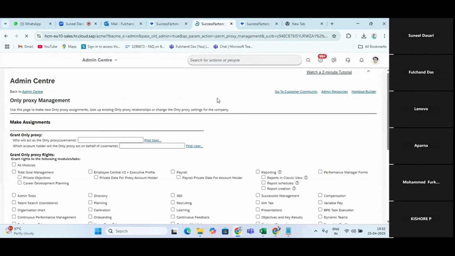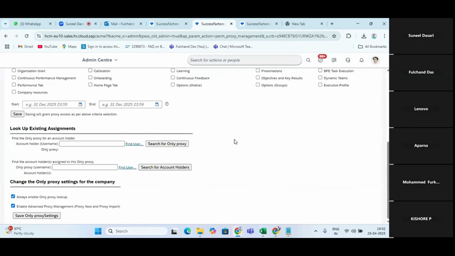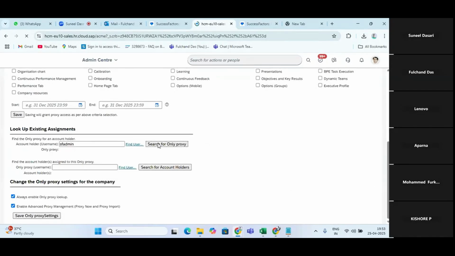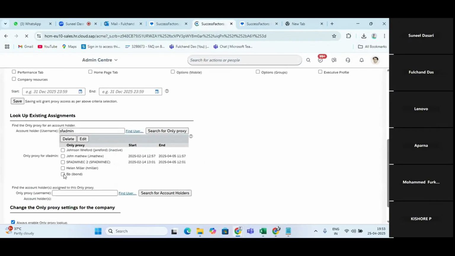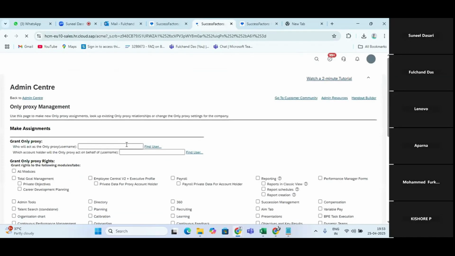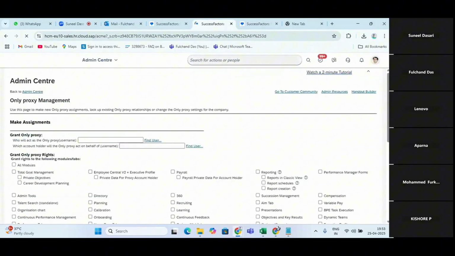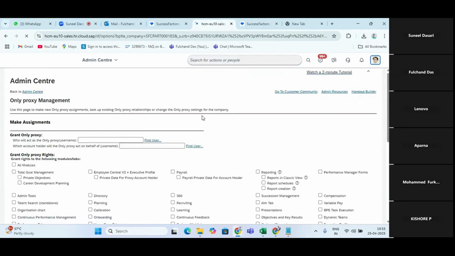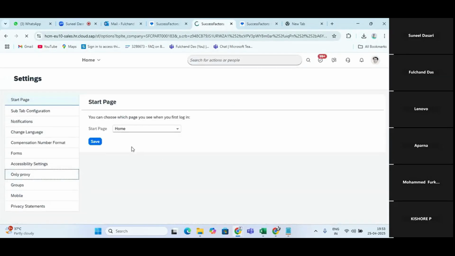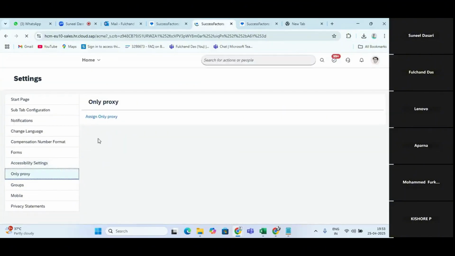So if you check from SF admin, search for proxy holder. So these are the persons. Just click. Okay, now go back to settings. Now click on only proxy. Okay, so there is only one proxy here.